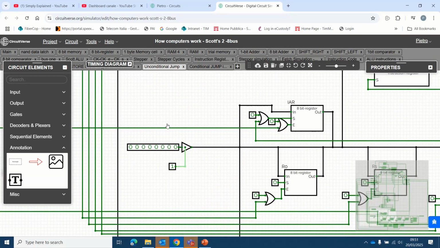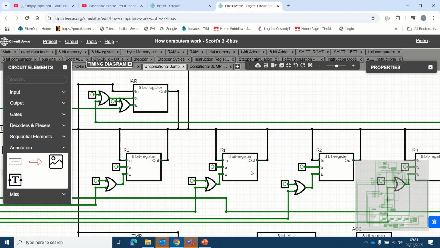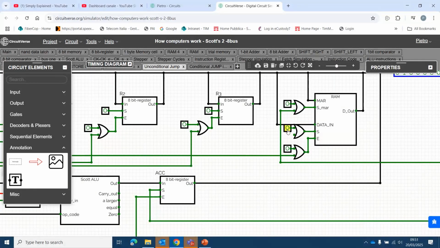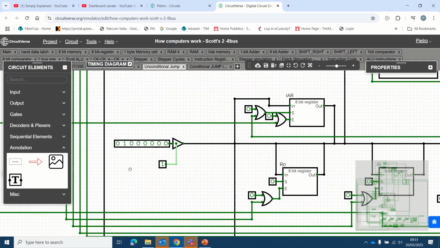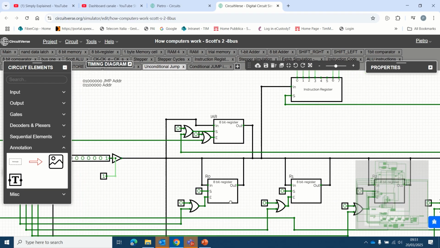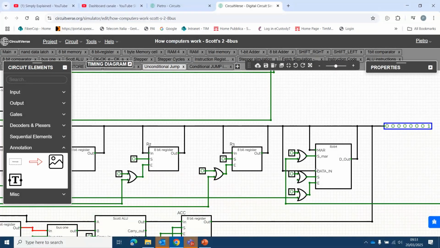In the cell 0, we put our instruction, so 01 and all the bits at 0, and we put this inside the cell 0, giving a set pulse to the RAM. Now we want to go to the next address, so the address 1, and inside the cell with the address 1, we want to put the address to which we want to jump.